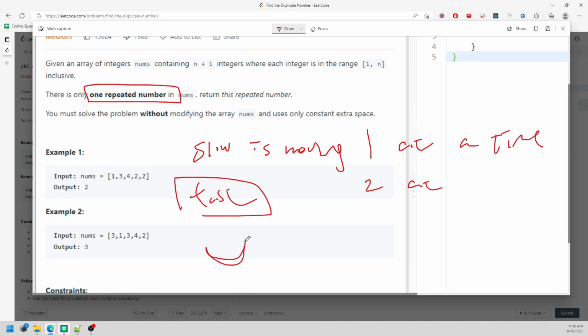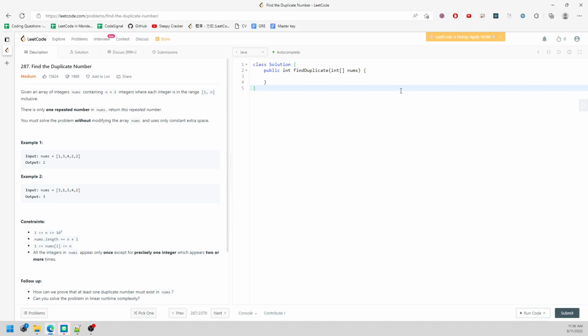Then you will go on a cycle, going back and forth, and slow will keep checking until they reach one of the values. They are the same. So the first solution is going to be easy.